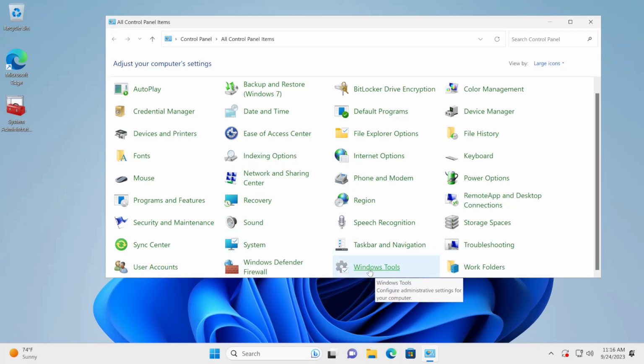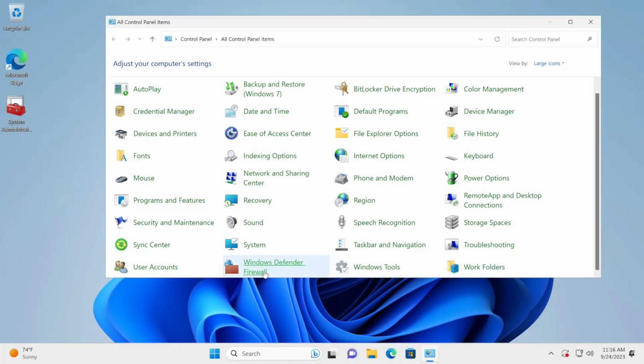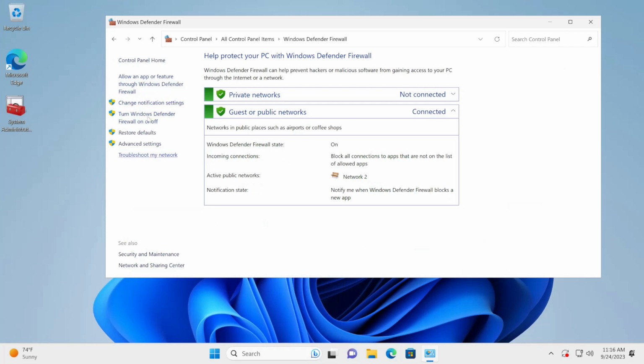So Windows Tools, again, a little shortcut for all the tools that are available on the system. It just pretty much opens up a folder with shortcuts. Windows Defender Firewall, similar to what we saw in the MMC console, we can launch Windows Defender Firewall and we can have various settings here.